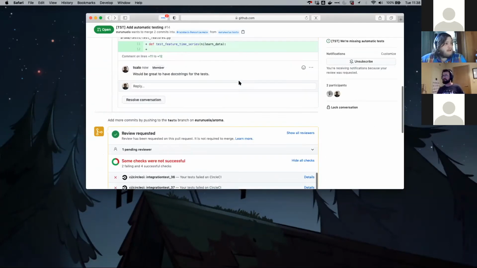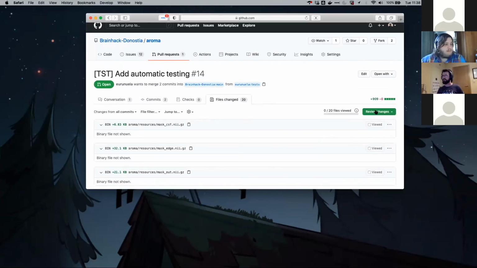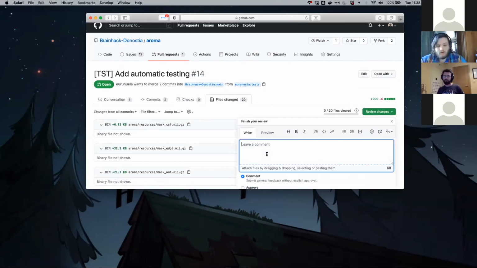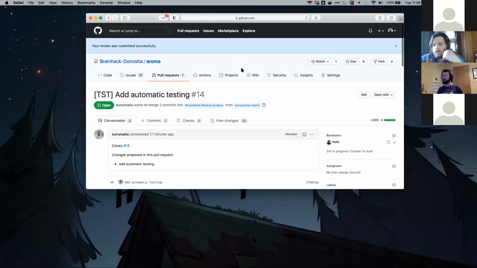So in that case, looks good to me. Let's pretend that I actually reviewed everything by hand and it was good. I'm submitting my review. And actually, do you mind if I quickly go through the basics of the Aroma code, just so that way people have more context? Yeah, sure thing.